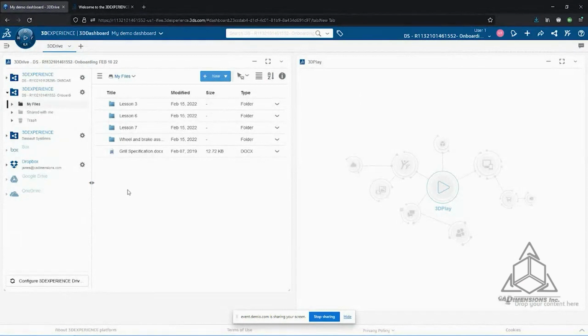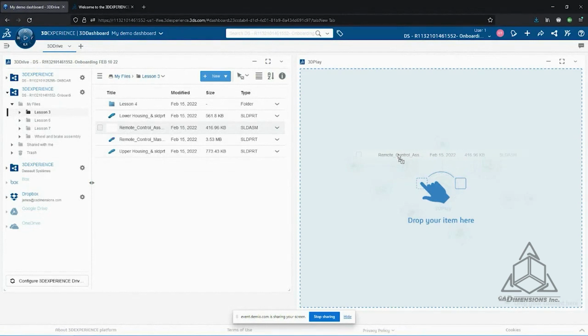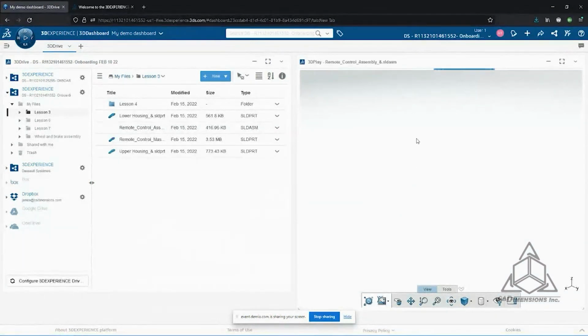of different files. In particular, let's pick a good file here. So I have this assembly, this remote control assembly stored in my 3D Drive. And so what I'm going to do is take that file and drag it from my 3D Drive application and drop it into my 3D Play application. And that will open that file and allow me to preview that file in 3D Play.